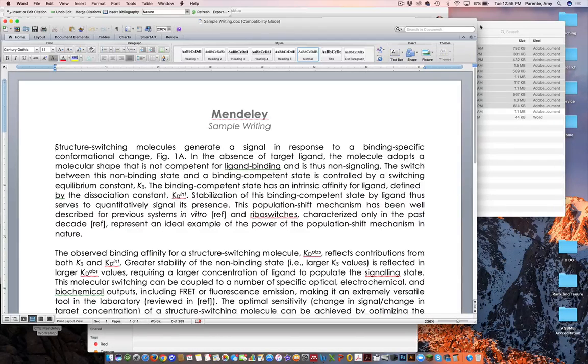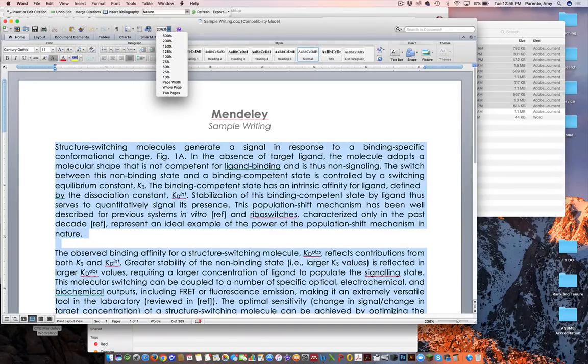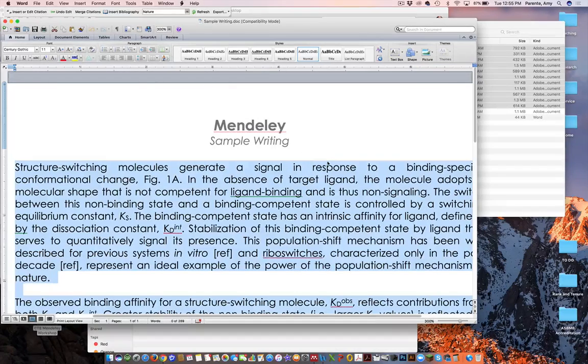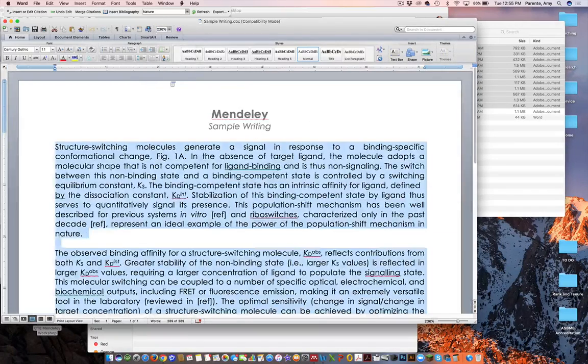Let's see, can we make this a little bit bigger? Let's try about 300. Oops. All right, that's a little bit bigger, but unfortunately, it's beyond the scope. Sorry, we're going to have to try page width here, and it's going to be a little bit small to see there.